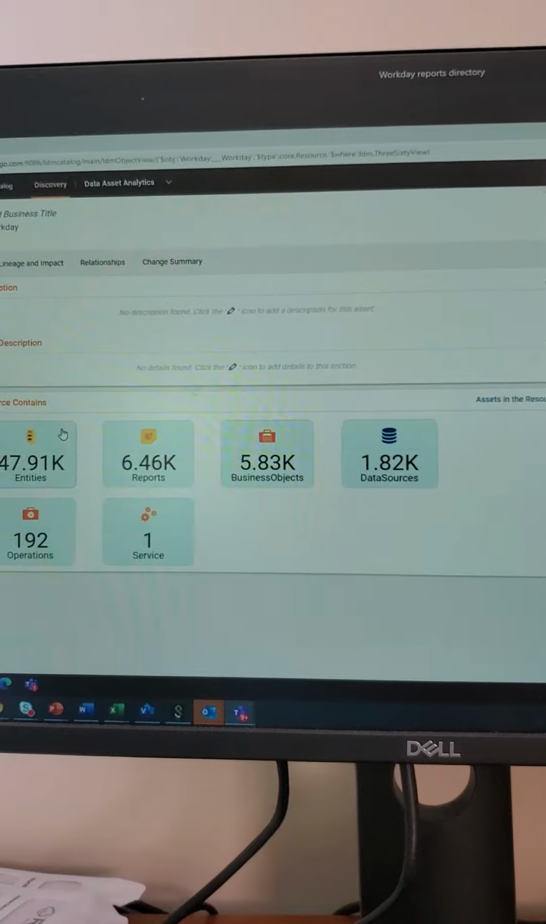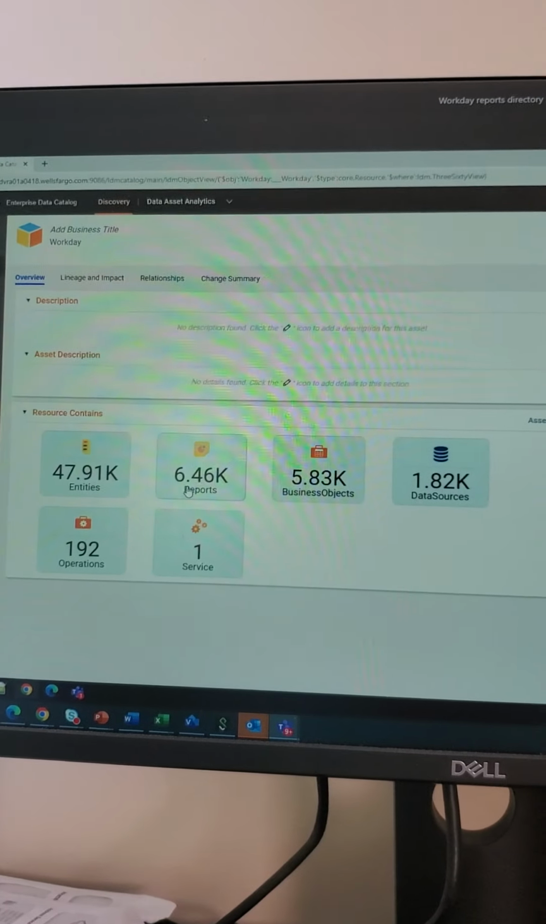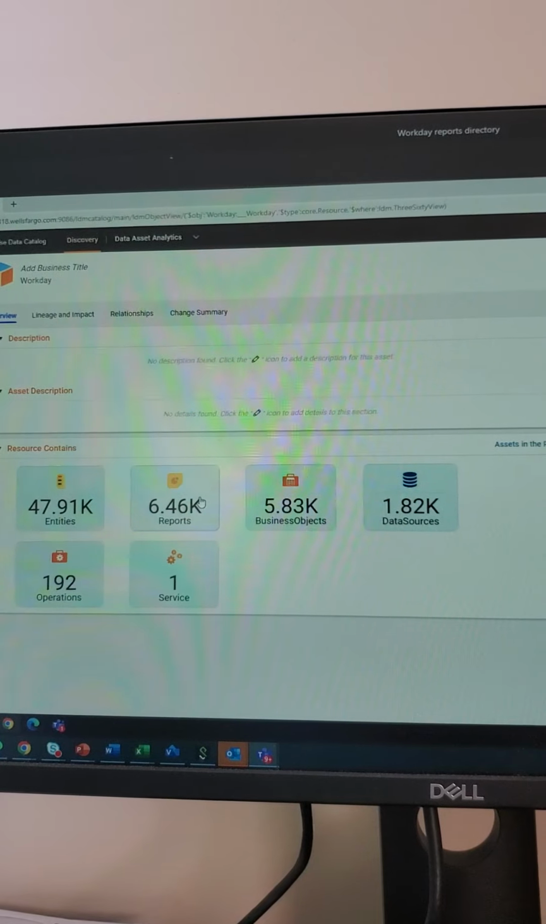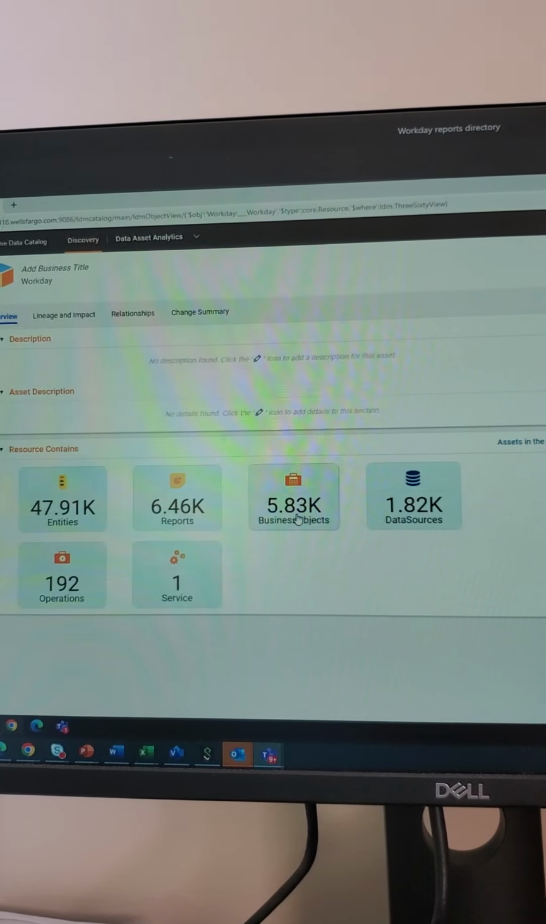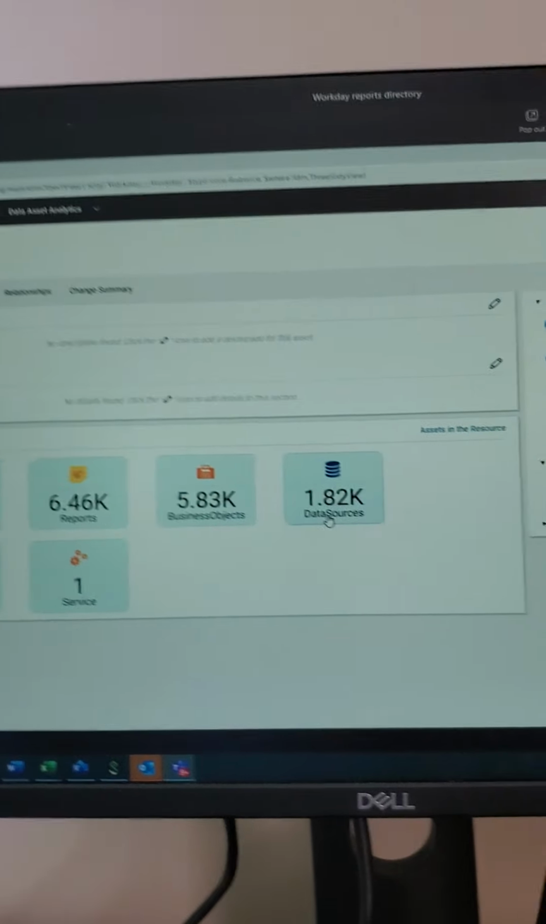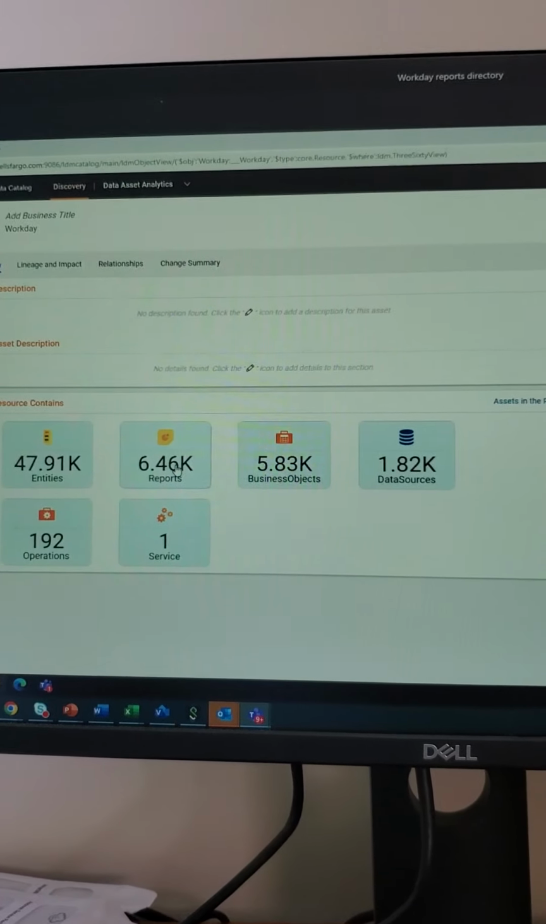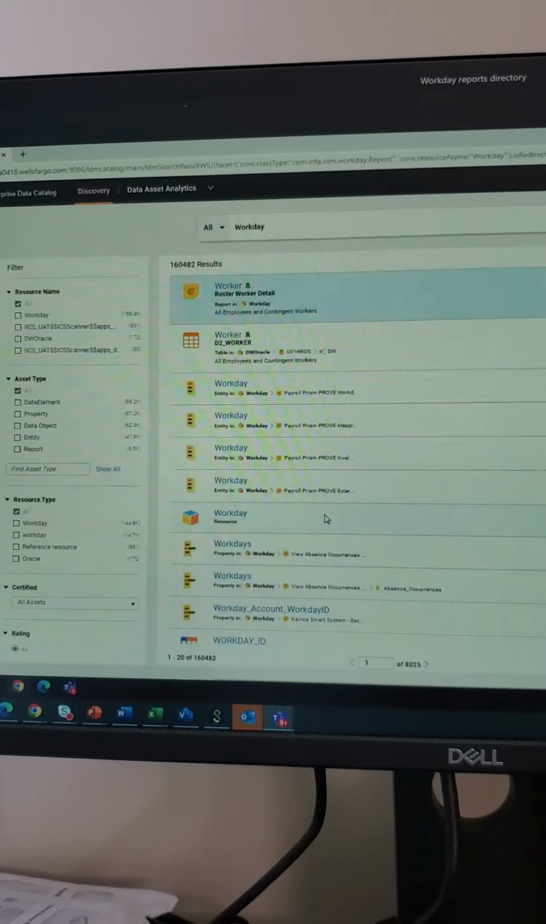So forget about entities. There are 6,460 plus reports. These are the business objects, and these are the data sources that we have. So you could go down into the reports. I believe this is what you would be looking for, right?